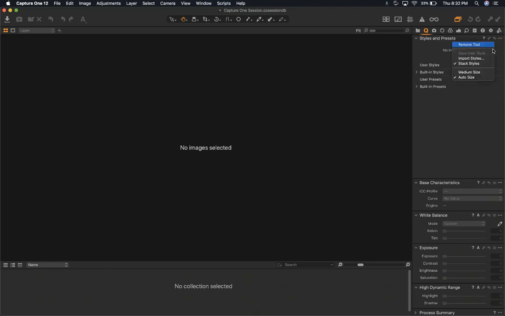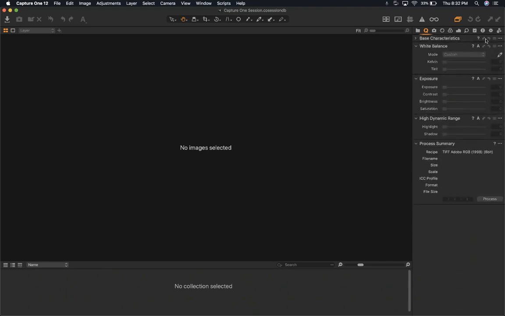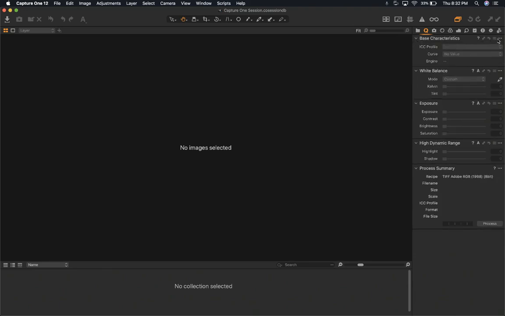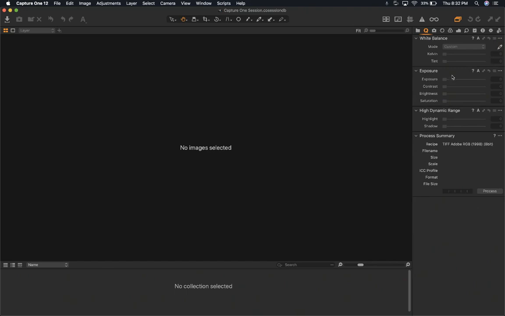So I'm going to remove the tools that I don't want in this one. Base characteristics, I honestly don't adjust very often, so I don't need them in my quick tool tab. I'm going to get rid of that. And this process section, I don't need this in here. All I'm doing to get rid of a tool is clicking on the three little dots and clicking remove tool.